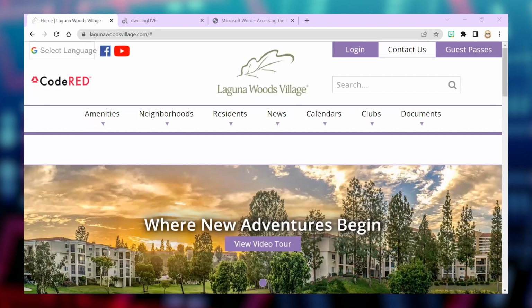Hello, welcome to the tutorial for the Laguna Woods Village Resident Services Portal. I will be going over how to log in, what you will get if you set up a new account, and a few other pieces of information. I'll be going both to the live website as well as to a static document with some screenshots.